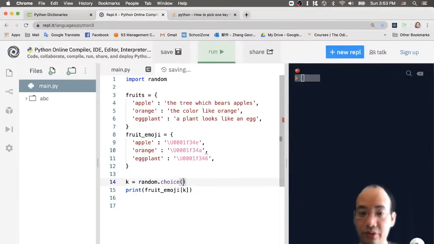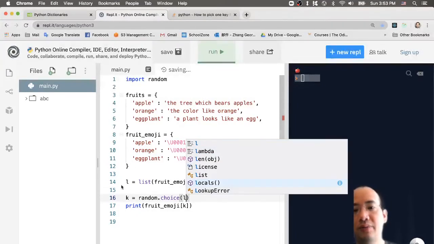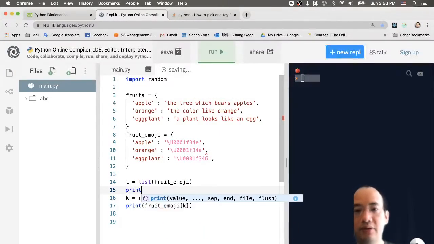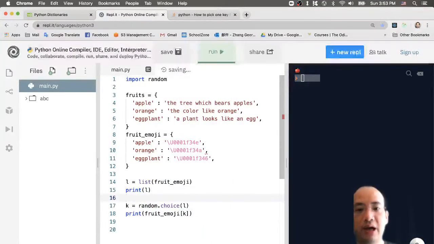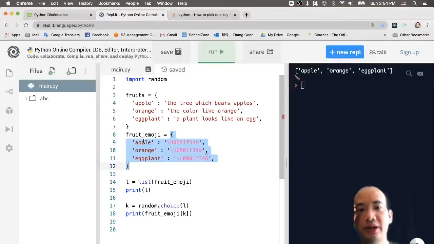So probably you don't know what that means. Let me convert it to L here. Now you put the choice L here. I'm going to print the L, and you will see what the L has. So you just get back a list for you, withdrawn from this dictionary. It pulls out all the keys like Apple, Orange, Pear from your dictionary as a list.